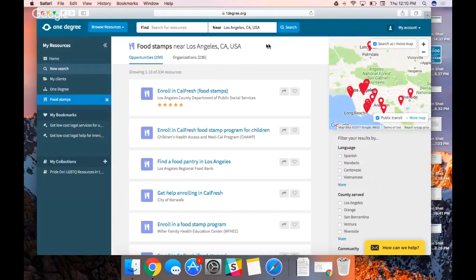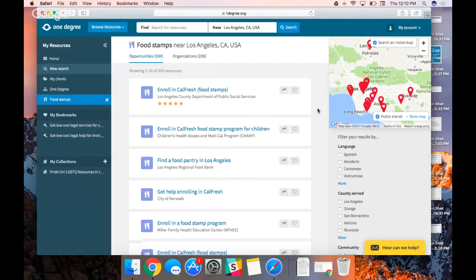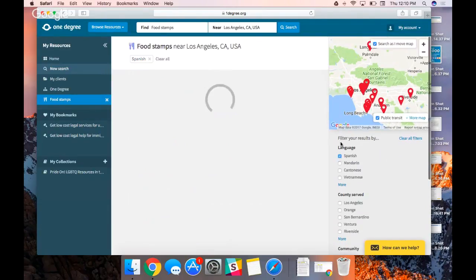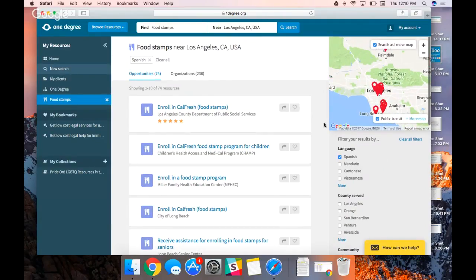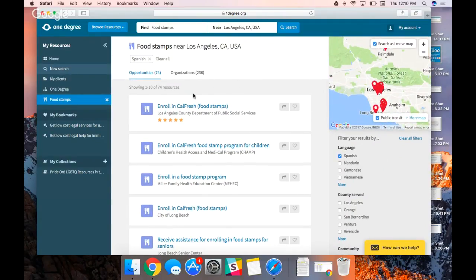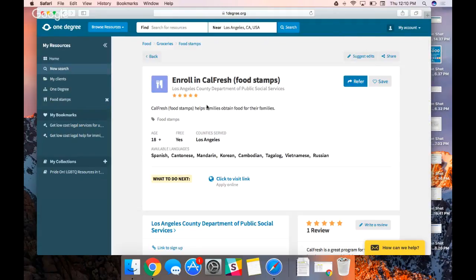And so something that I will show you is how to filter these search results. You might be looking at this and there's a lot of information. You see there's 334 opportunities that are remotely related to food stamps in Los Angeles, but you probably want to narrow those down. So I would start by changing the language to Spanish if I'm working with a client that only speaks Spanish. And so this would help me filter down to a couple of fewer opportunities. And the first one we see here is enroll in CalFresh food stamps. And these stars here mean that they have a positive review. So I'm going to click on this and go to the opportunity page.